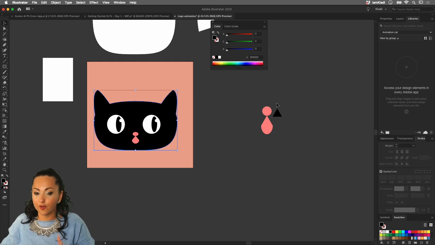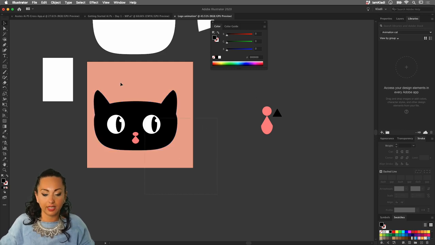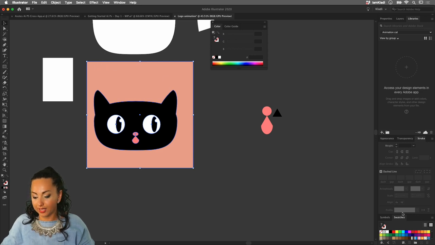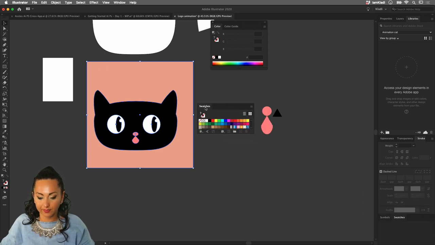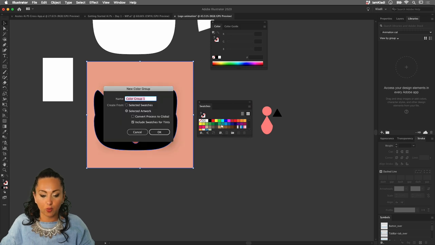Then the first thing I'm going to do is respond to Sandra's question regarding the colors. First of all, I'm going to click and drag on top of all my design, and then I'm going to bring up my Swatches panel here and click on this little folder, which asks to create a color group. I'm going to call this one Cat Animation.